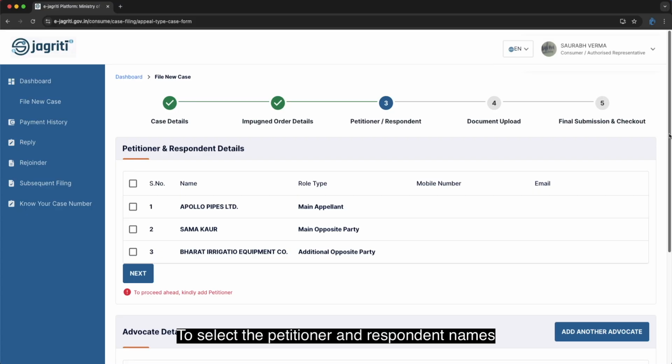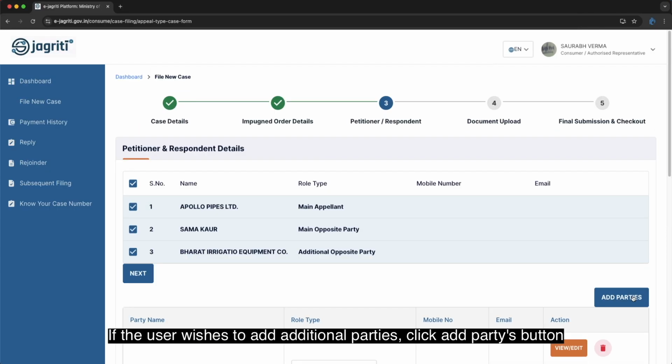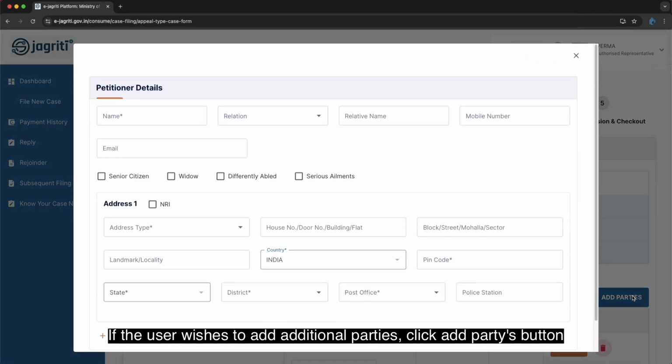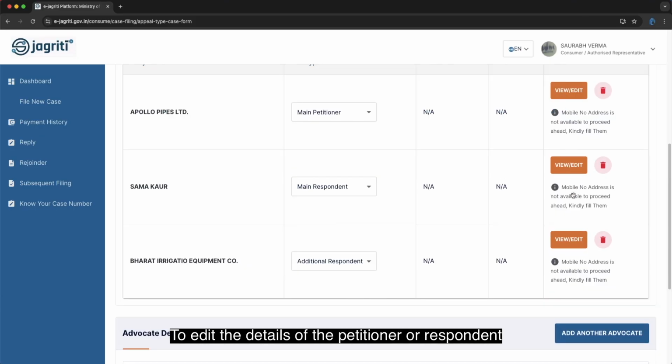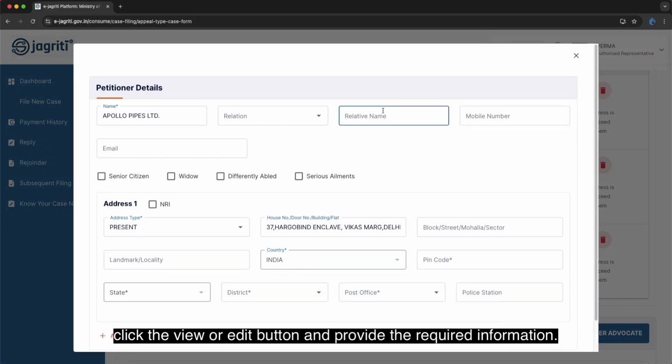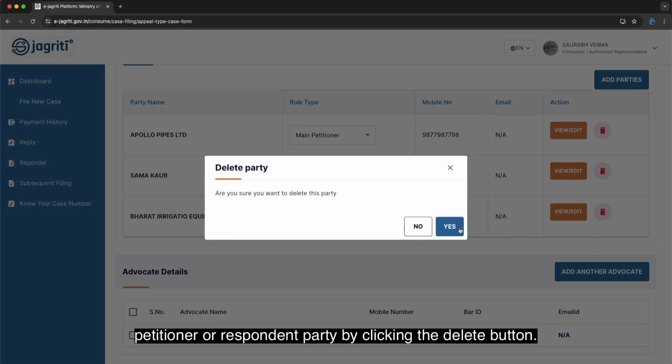To select the petitioner and respondent names from the list, check the respective boxes and click the Next button. If the user wishes to add additional parties, click Add Parties button. User will decide the role accordingly to the cause title. To edit the details of the petitioner or respondent, click the View or Edit button and provide the required information. If needed, the user can delete any petitioner or respondent party by clicking the Delete button.